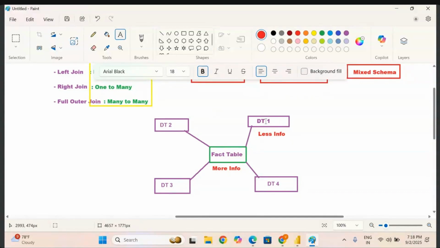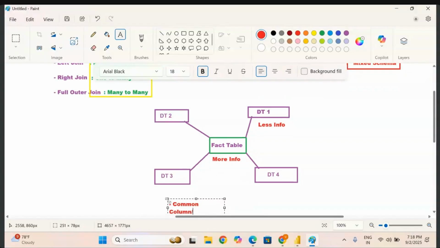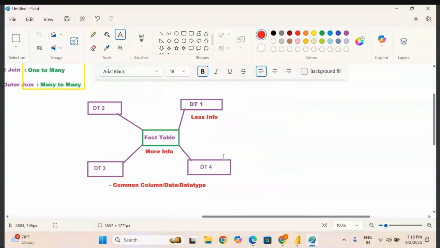So these values, the common column should be there. So for each dimensional table, what you require is a common column should be there. Common column or data type. So this is important. Otherwise, you can't make that relationship, any cardinality, star schema, snowflake schema. You can't do it.